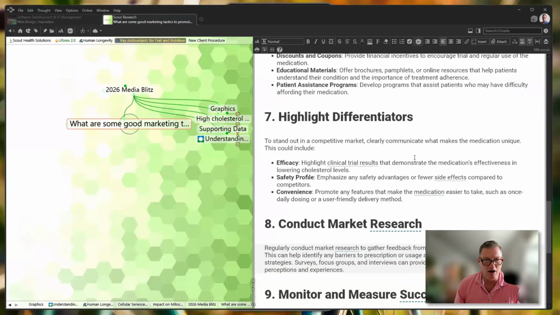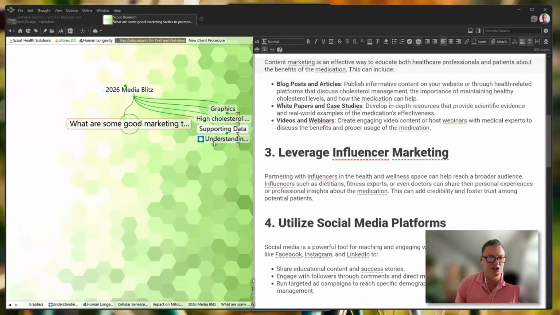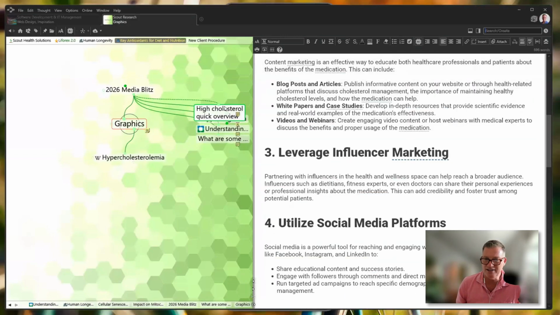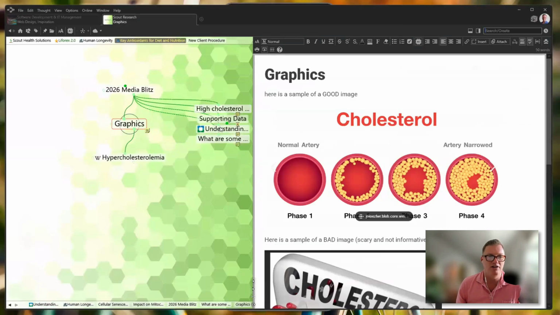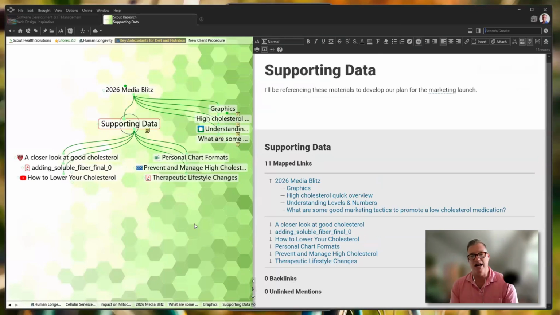And as we can see now, I've got an outline where I can continue my research. I've got my graphics that I'm focused on. I've got all of my documentation and web pages that I've brought in. So all these different aspects of the project that I'm working on are slowly coming together to help me focus on what the next steps will be for this media blitz.